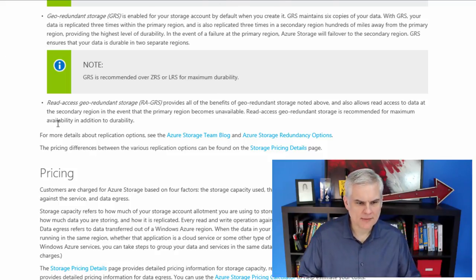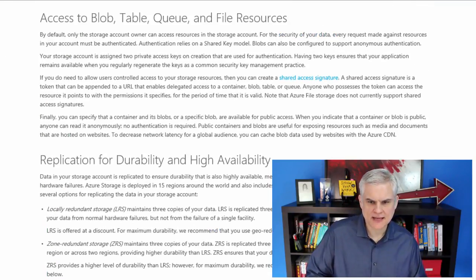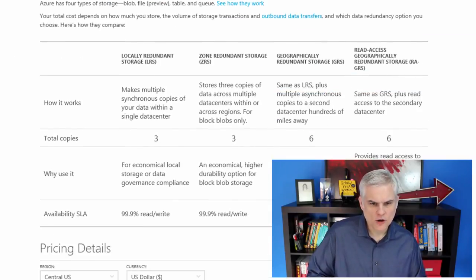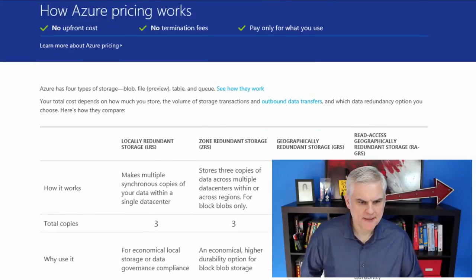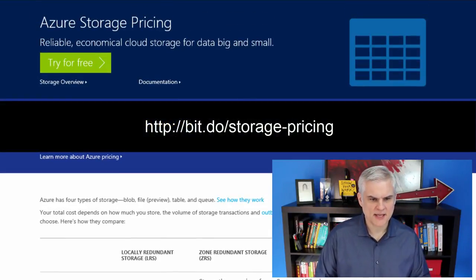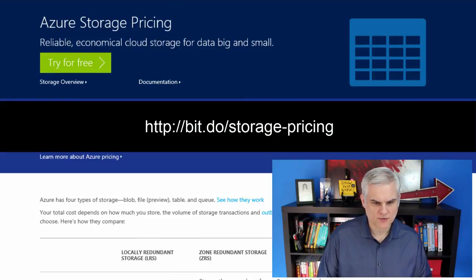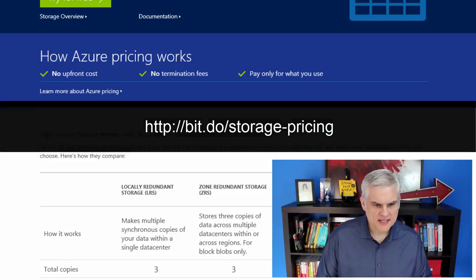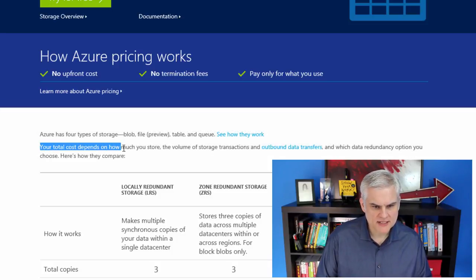Now, you can't talk about these options without talking about pricing, because it affects the price that you'll pay for each of the services. And so here you can see on screen a URL that'll take you to this page that discusses storage pricing. First of all, notice that your total cost depends on how much you store, the volume of storage transactions, and outbound data transfers. Not only that, but also which data redundancy option that you choose.